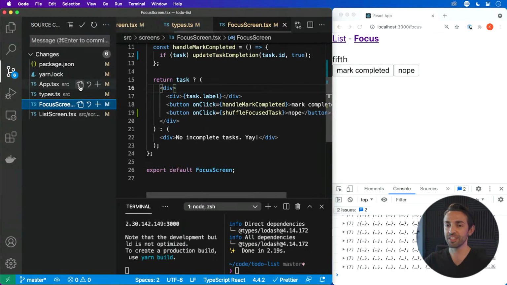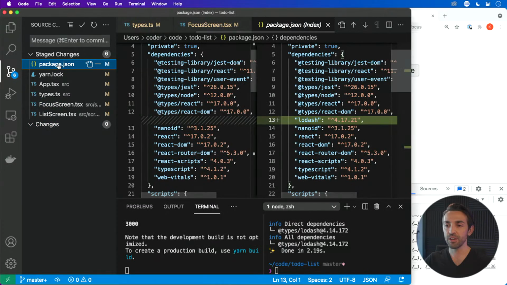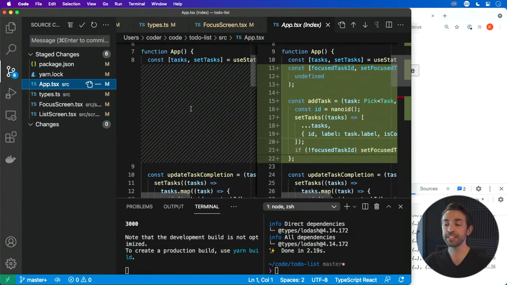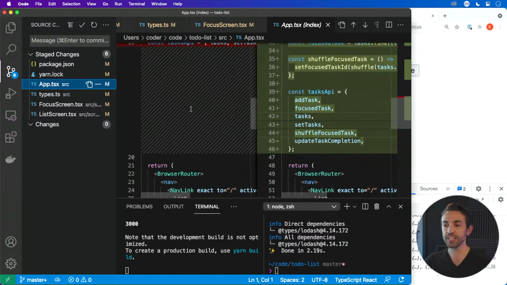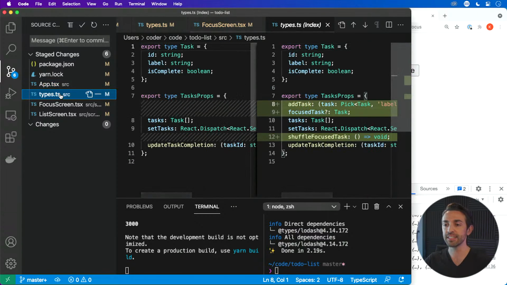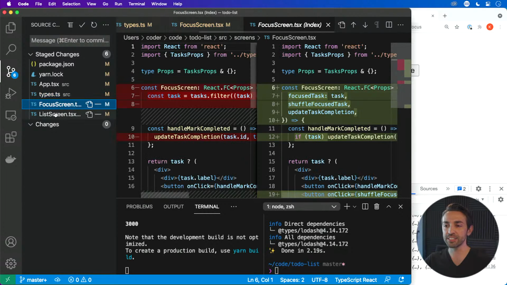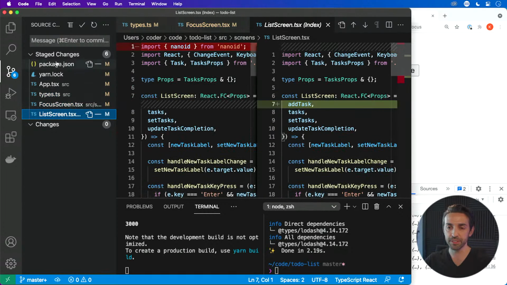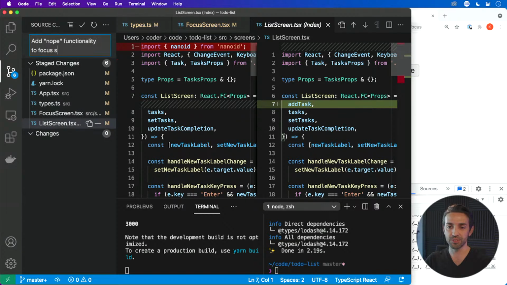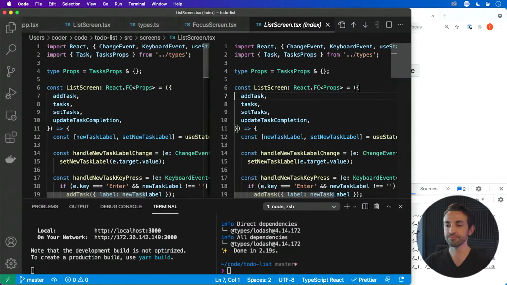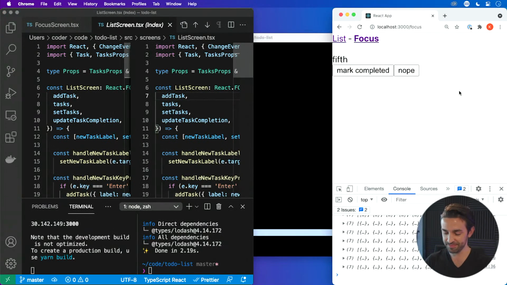Great. This is another great place to make a commit. Okay, so we have extracted out our adding tasks functionality. We've added shuffling of focus task. We've added some more stuff to our API. You can now shuffle from the focus view. Okay, so overall, we did all of this stuff in order to add the nope button. So add nope functionality to focus screen. That's looking pretty good, y'all.